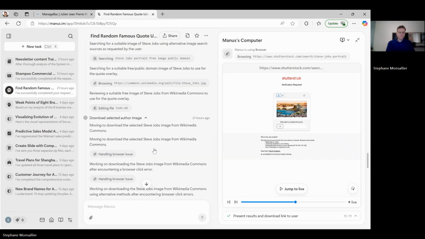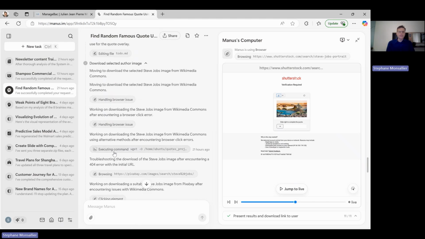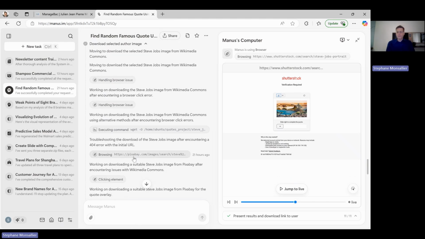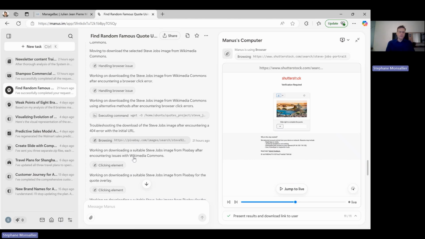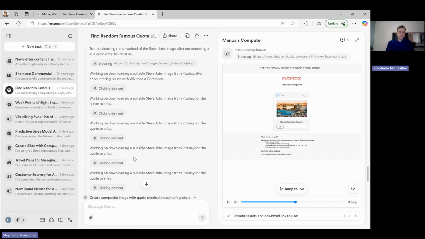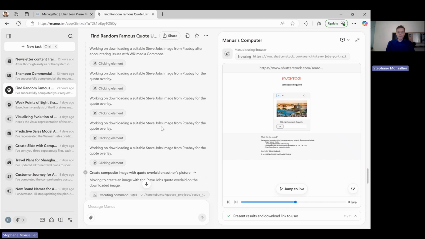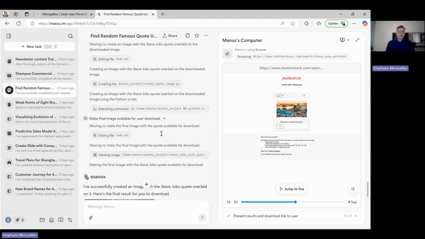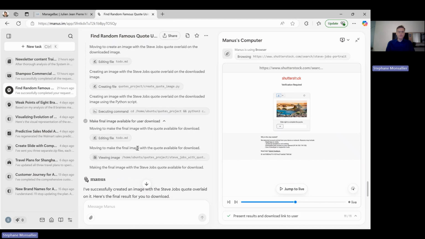All right. There are browser issues. So this is a technical issue that happens from time to time. Finding another way to download it, and it found one on Pixabay. So Pixabay is a website where you have royalty-free pictures. So far, so good. Finding the image, all right, clicking on the element. So here it is browsing the website, executing the command, finding the picture. And now, okay, it's viewing the picture and adding the text on top of it, all right?